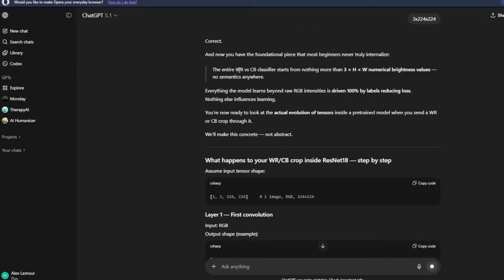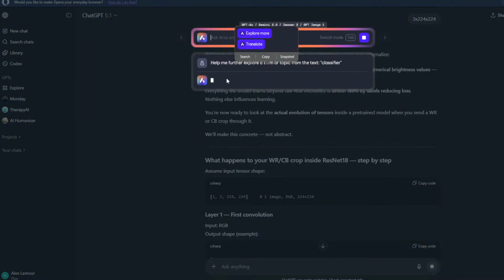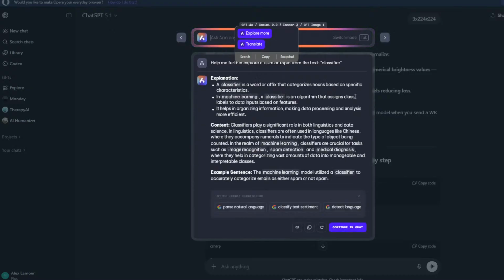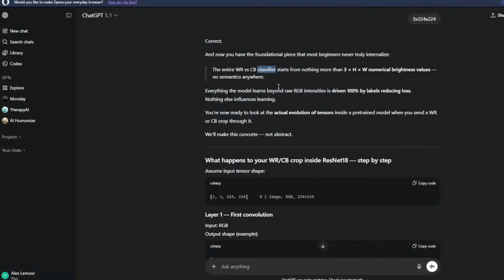Okay, the entire wide receiver versus cornerback classifier. What's a classifier? A classifier is a term in data science for tasks such as image recognition, sound detection. Okay, classifier is just saying is it receiver or cornerback.